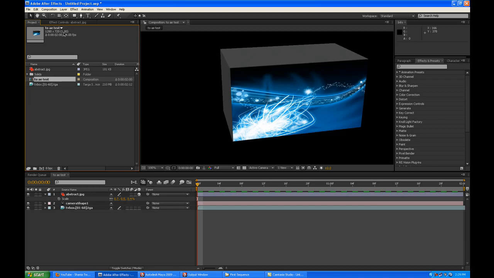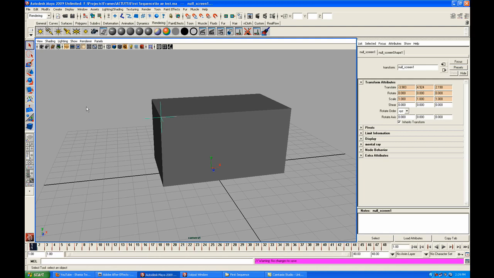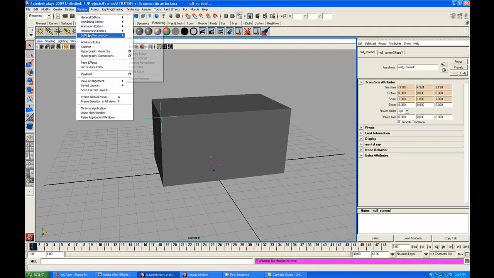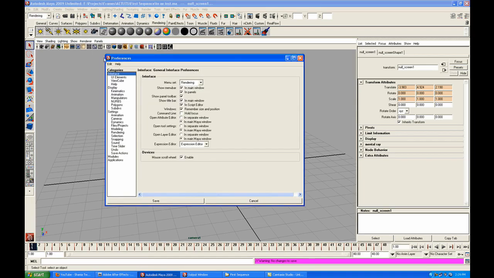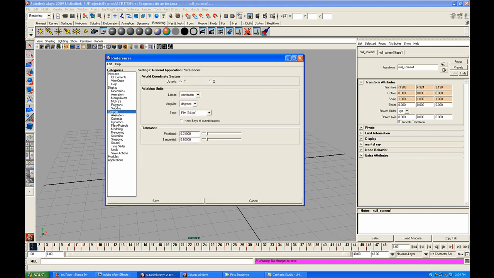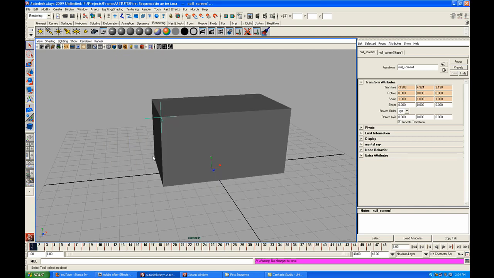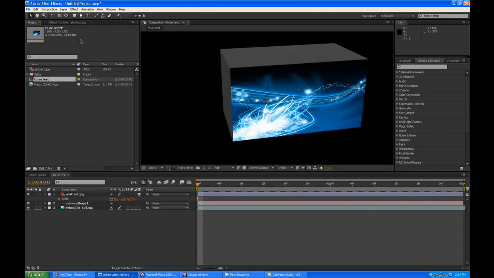So how does Maya do that? Let's go to Maya. If you go to Window, Settings and Preferences, you'll get this preference screen, and there is this thing called Settings here, and if you see here, it's set to 24 frames per second. So basically you can change what frames you want here. That's the main thing. So this is how 24 frames came there.